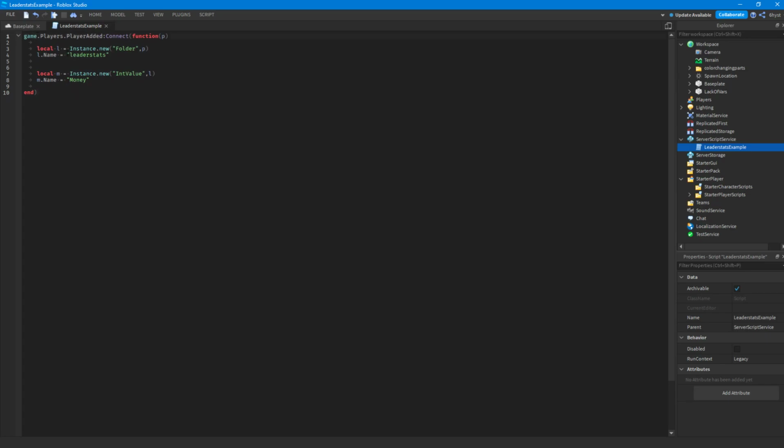So what we're doing in the script is we're using a PlayerAdded event to detect when a player joins the game, and then once they join the game, we create a new folder, name it leaderstats, and parent it to the player. We also create an IntValue called Money, and we parent it to the leaderstats folder.